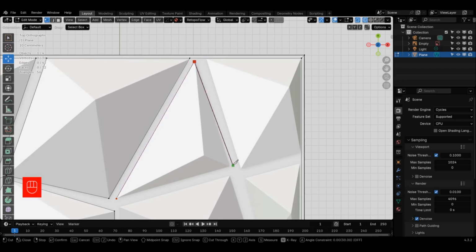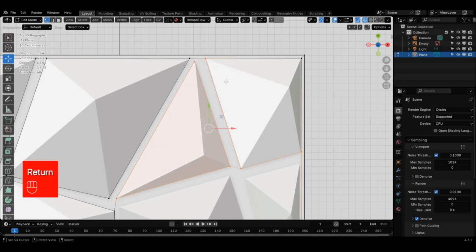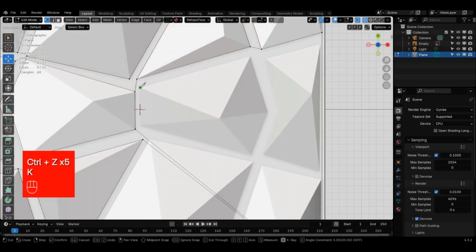The knife tool is one of those native Blender tools that, once mastered, gives you so much precision without needing extra add-ons. It's all about embracing the defaults.